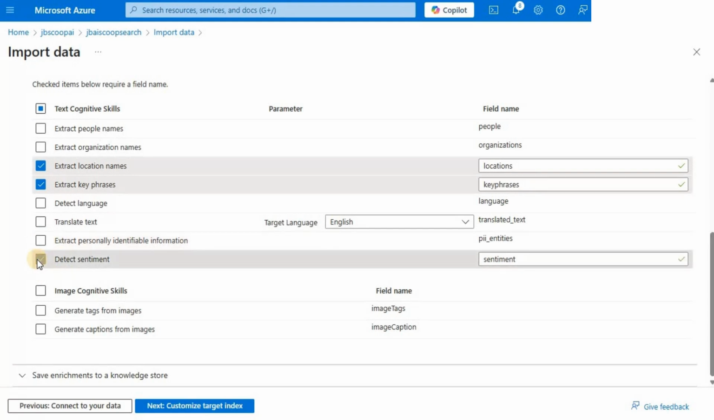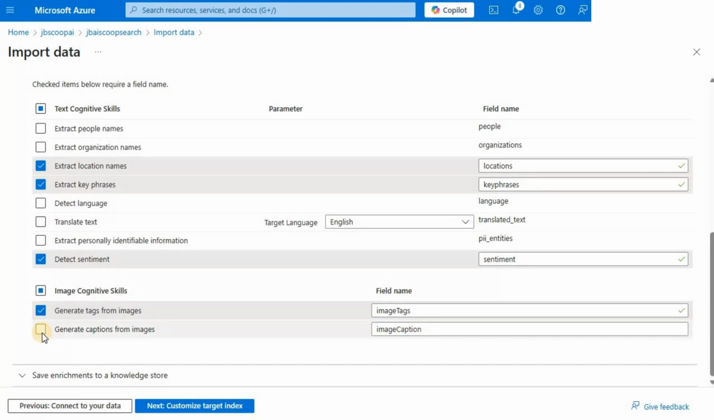I need the sentiments. Yeah, because the whole reason I'm doing this is that I need to understand the sentiments, and based on the sentiments, I'll be looking at the data. So I need that, and that's something very, very important for me. Yeah. And as far as the image cognitive skills are concerned, I will be utilizing generate tags from images and generate captions from images. Yeah.